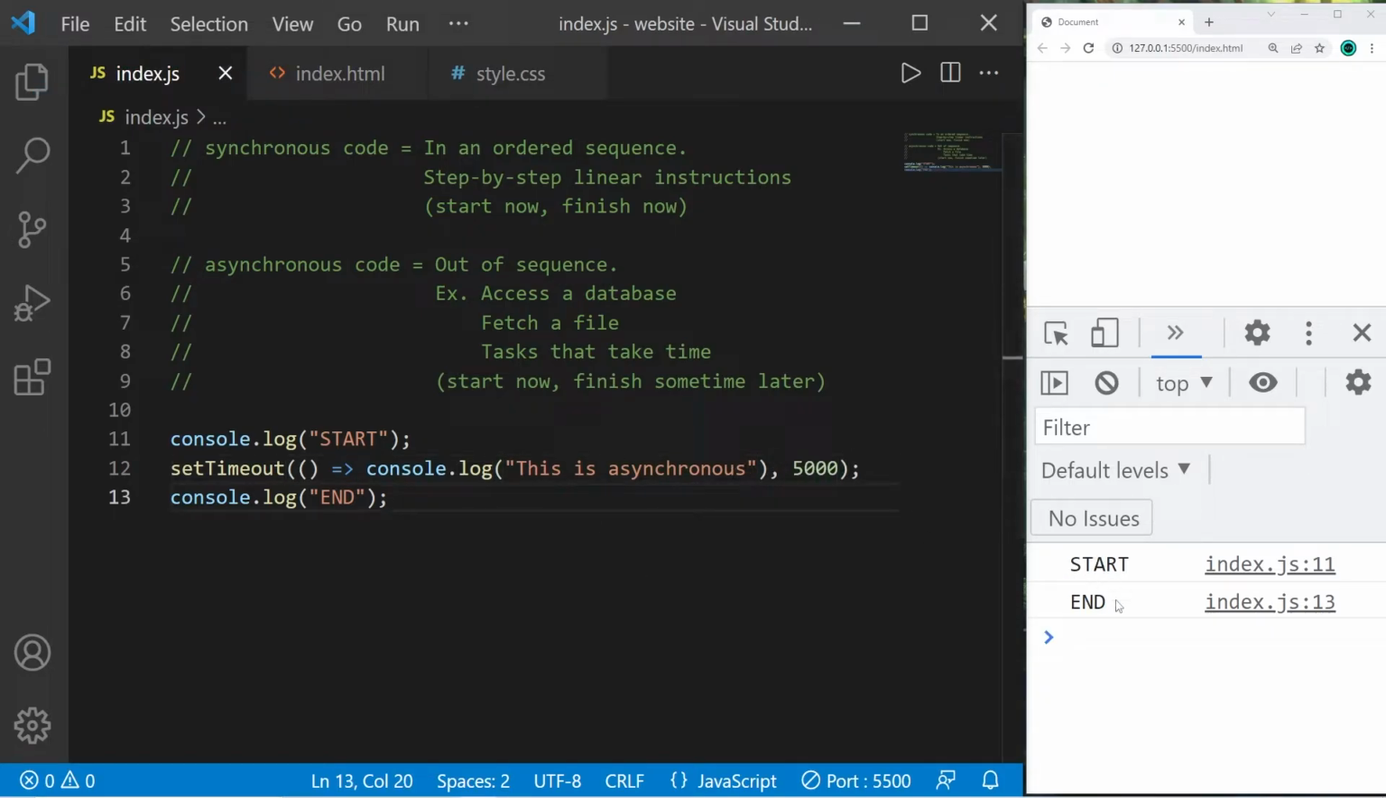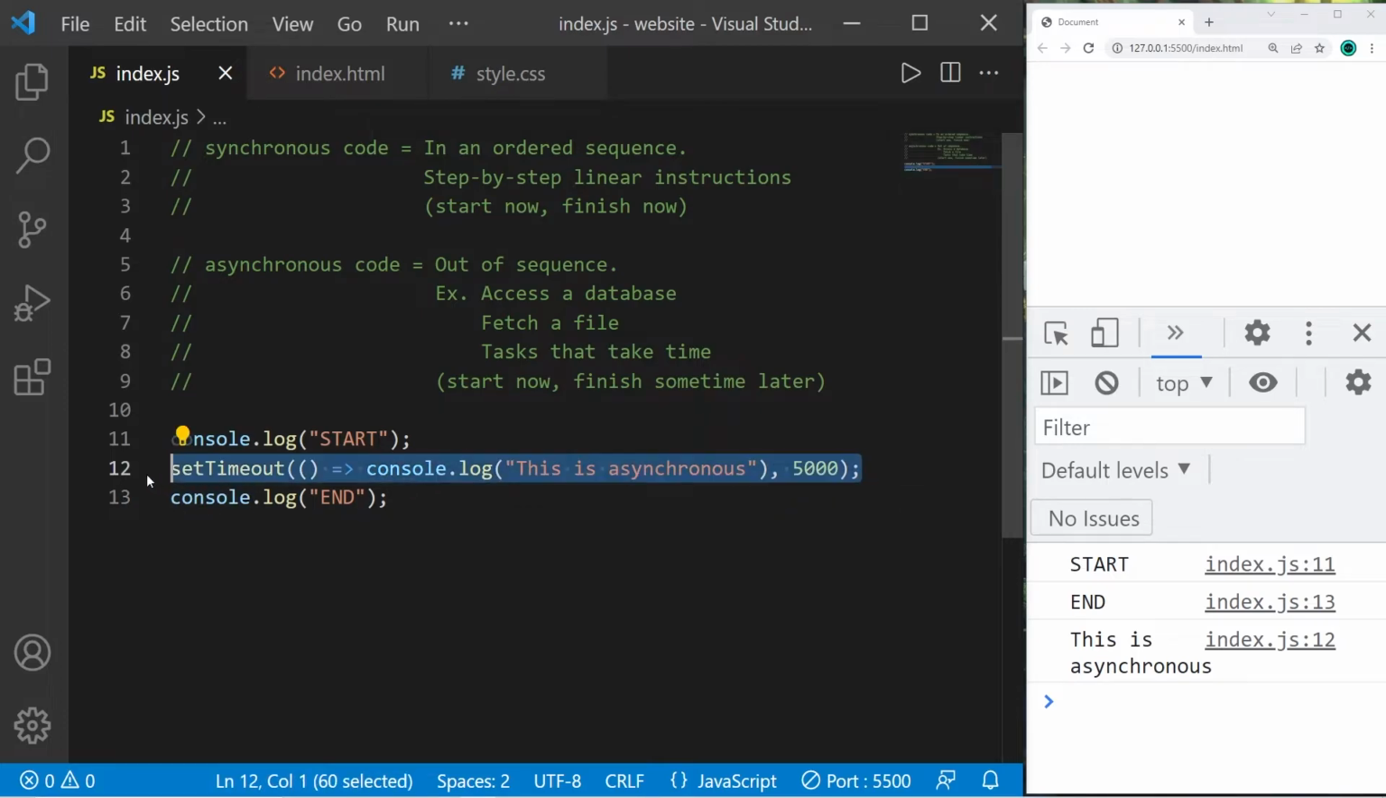Okay, we have start and end, and that asynchronous code should kick in right about now. So you can see that this step is out of order. It's asynchronous, it's out of sequence. It's running in the background. Step 3 in my program doesn't need to wait for step 2 to finish. Step 2 will start now, finish sometime later when it's ready.